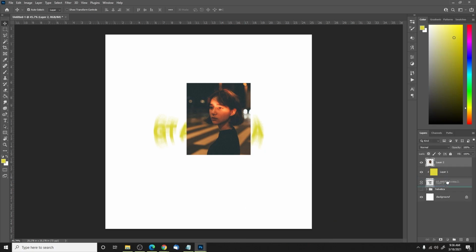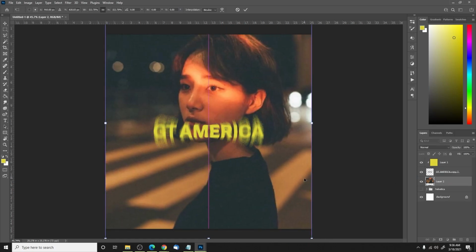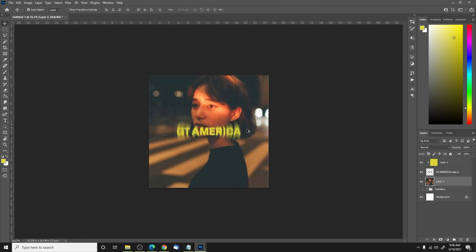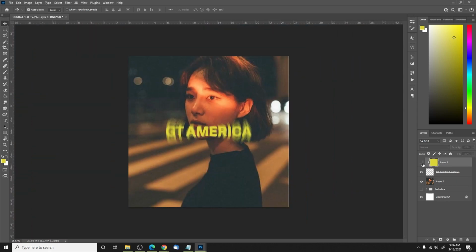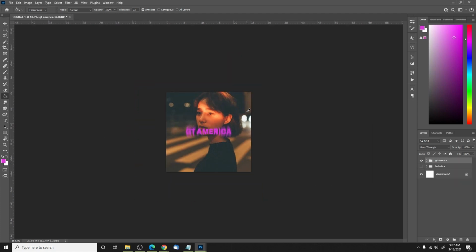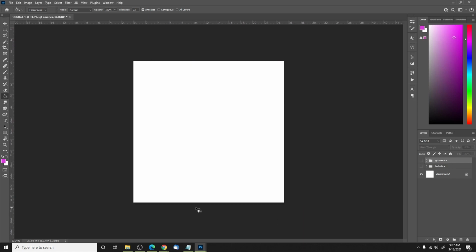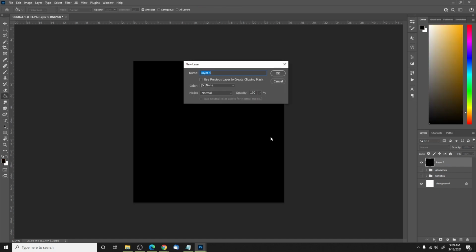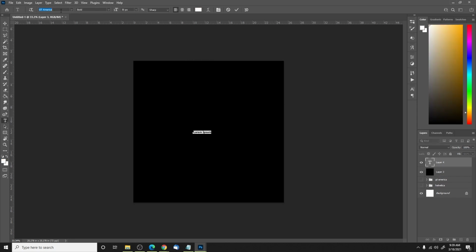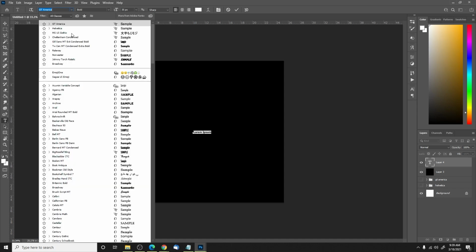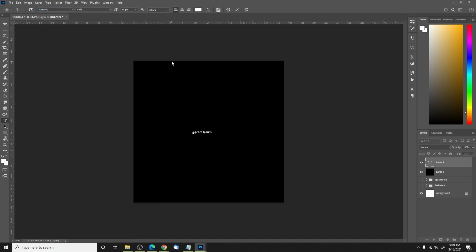Just add a picture in the background so that it wouldn't look plain. And our design is done. For the last one, I will use Railway, another simple and beautiful font.